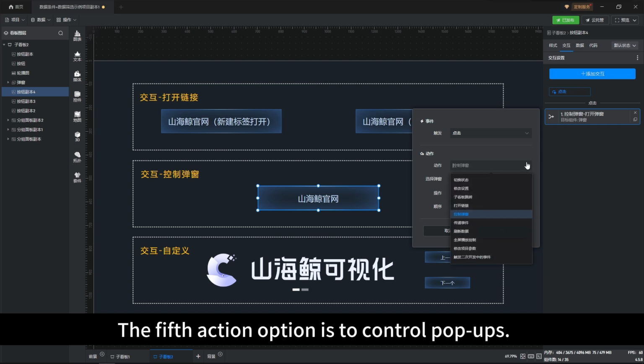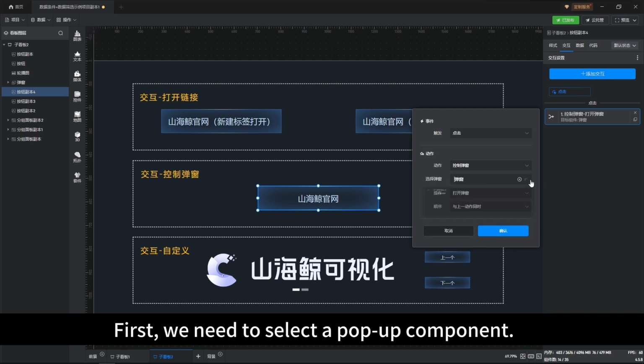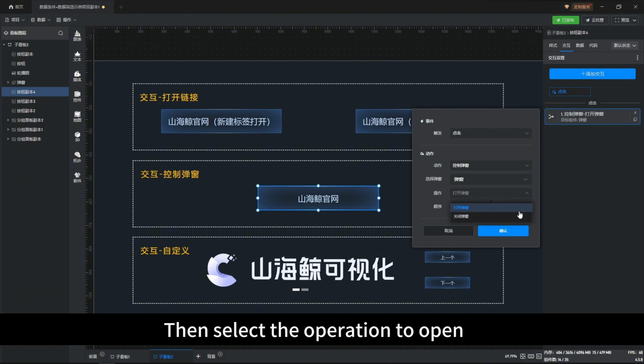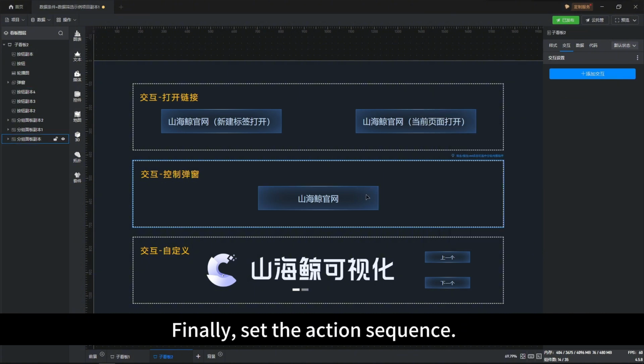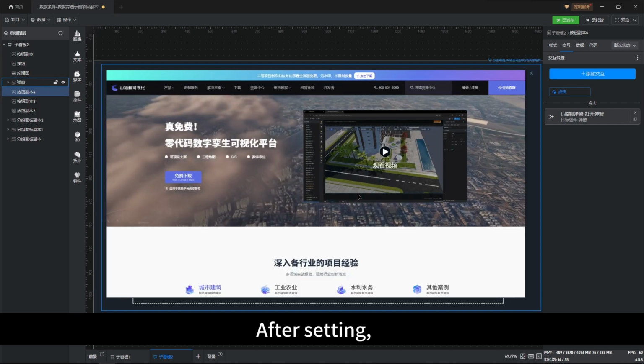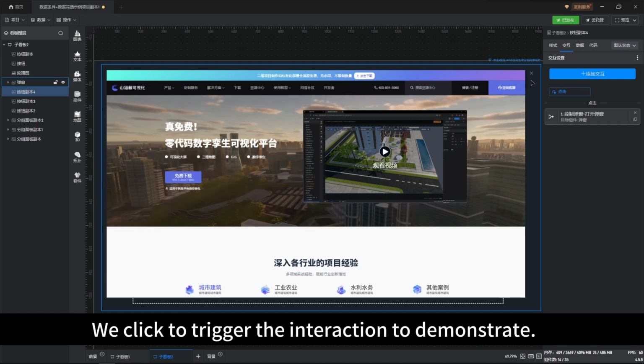The fifth action option is to control pop-ups. First, we need to select a pop-up component. Then select the operation to open or close the pop-up window. Finally, set the action sequence. After setting, we click to trigger the interaction to demonstrate.